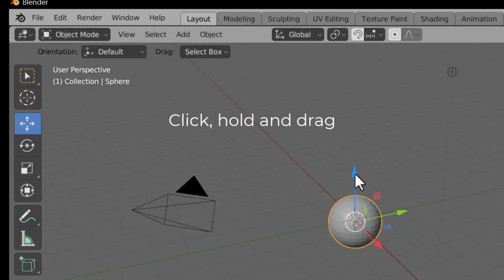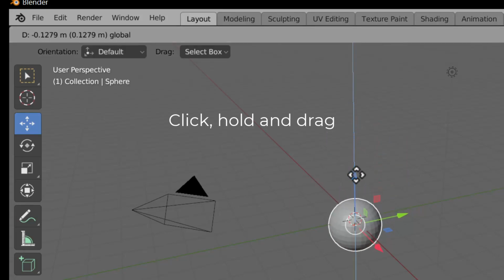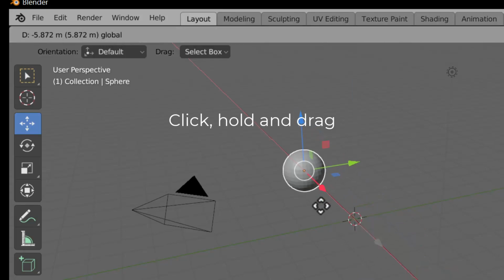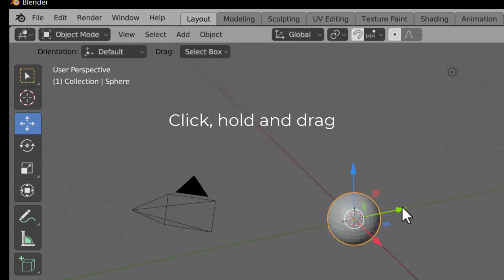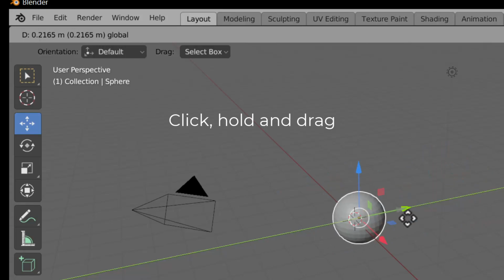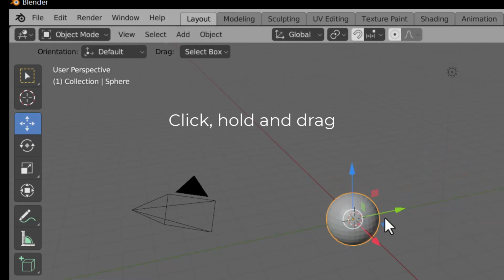You see, if you click on the blue arrow, it'll move it along the Z-axis. If you click the red arrow, it'll move it along the X-axis. If you click the green arrow, it'll move you along the Y-axis. But let's say I want a quicker way to do this.